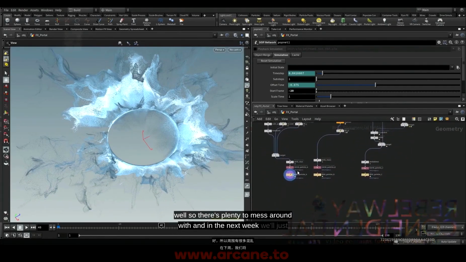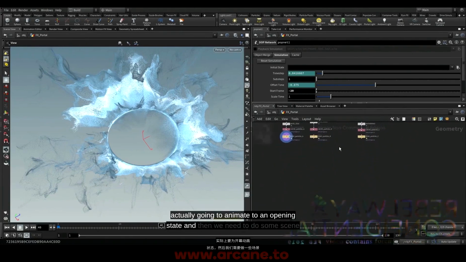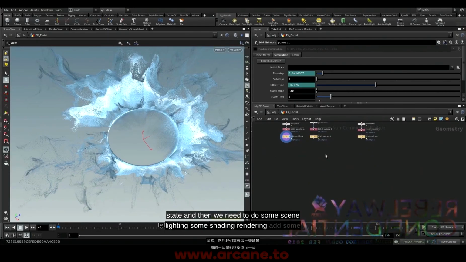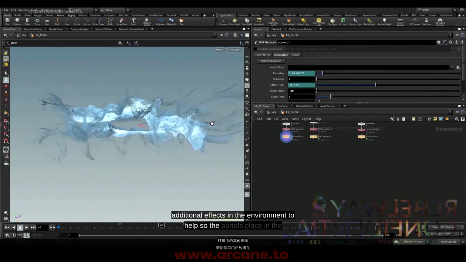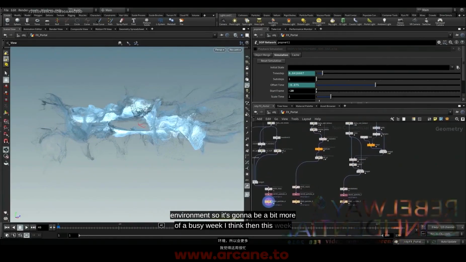And in the next week, we'll just have to figure out how the portal is actually going to animate to an opening state. And then we need to do some scene lighting, some shading, rendering, add some additional effects in the environment to help sell the portal's place in the environment. So it's going to be a bit more of a busy week, I think, than this week has been.